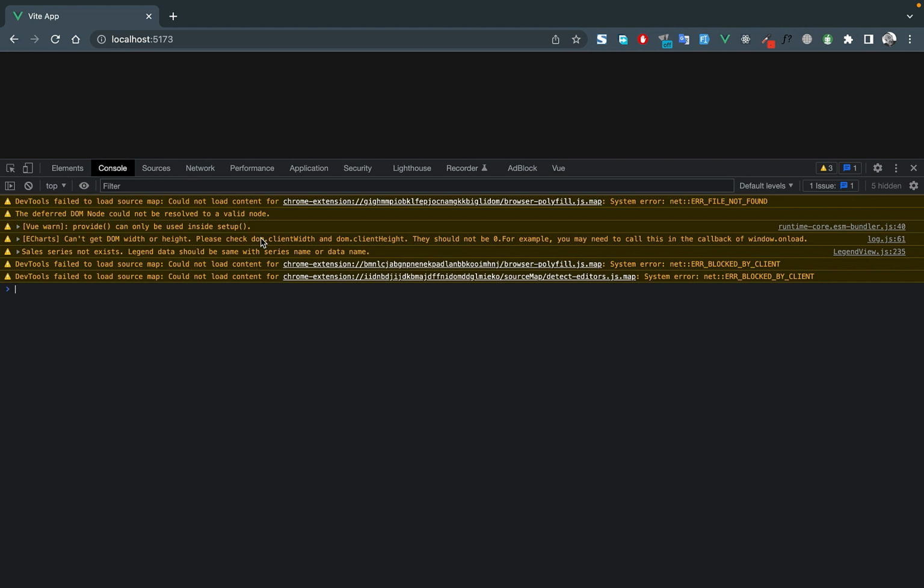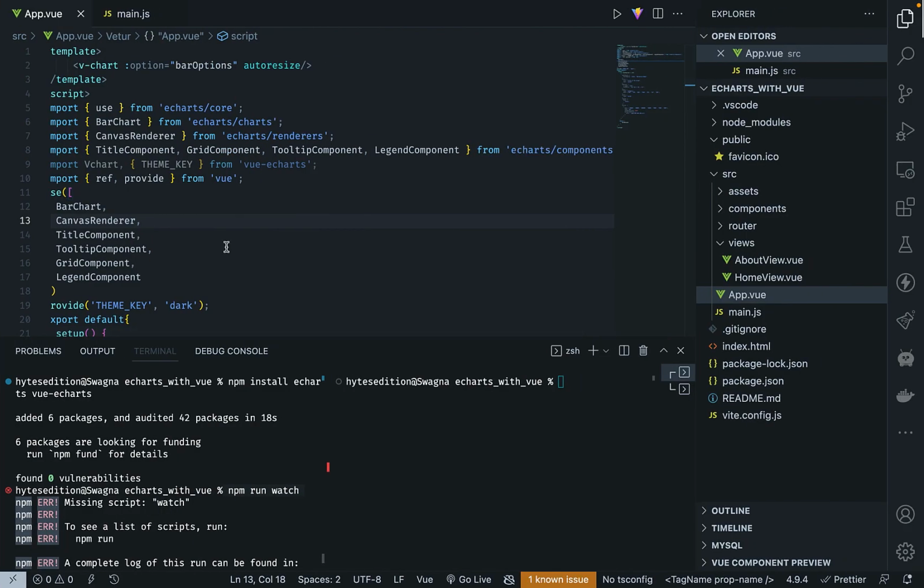So it is actually telling me provide can only be used inside setup. Oh, okay. I think it actually says provide can be used inside setup. Echarts can't get DOM width or height. Okay, let's add also something related to height and width.